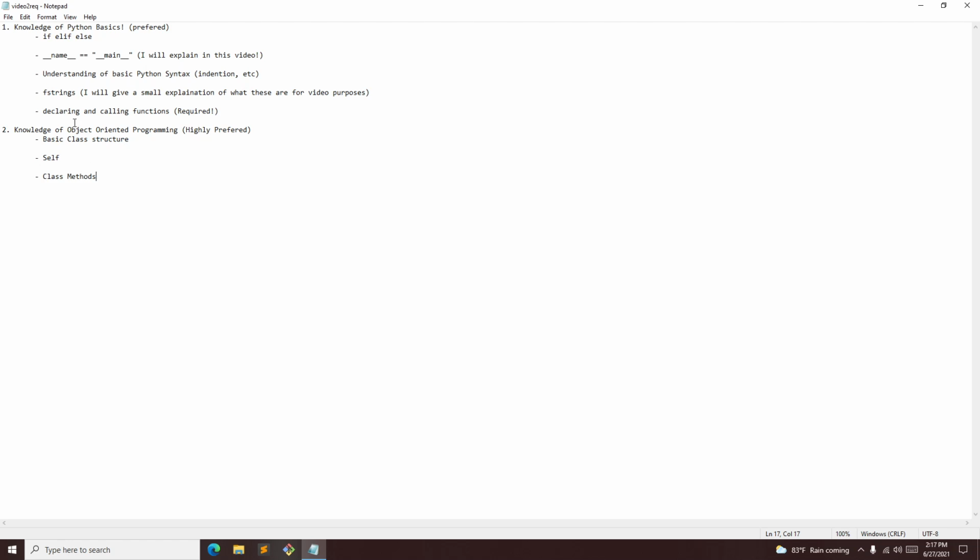So that falls into knowing basic class structure, knowing what self does, or just knowing how to use self. You really don't have to know what it does, just when to use it versus not to use it. And class methods. Class methods are literally almost the exact same thing as a function. They are just within a class. And you use them to define a class, if that makes sense.